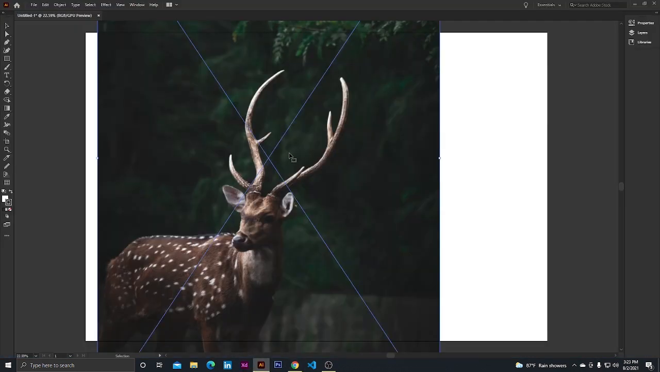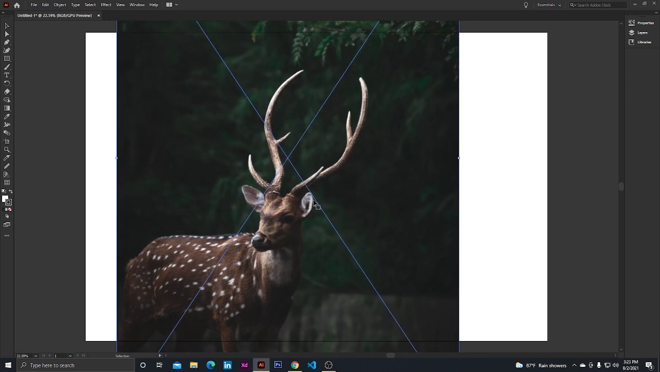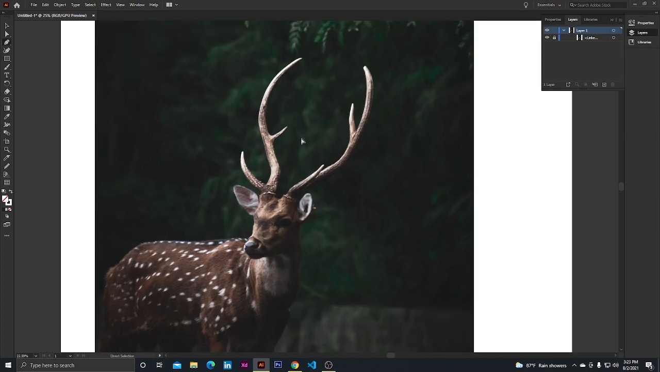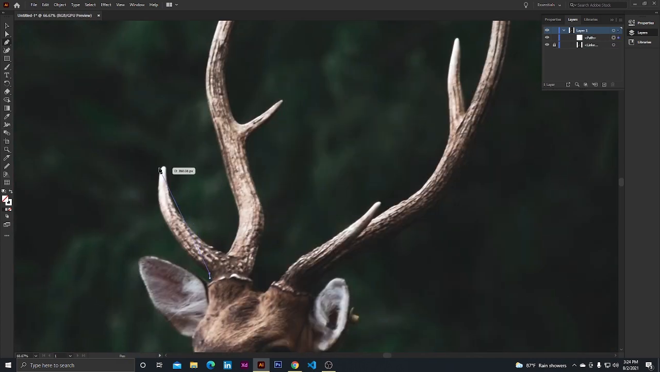Now drag this photo into the artboard and fix its position, then lock the photo layer from the layer panel. You can find this panel on the right side of the artboard, or find it from Window. Now with the pen tool, draw the outline of the deer. Make sure to set the fill color to none and the stroke to white.